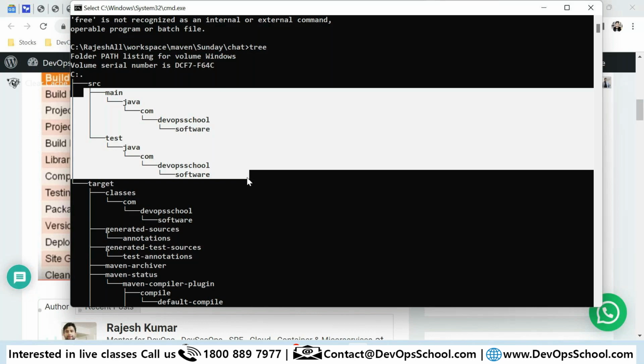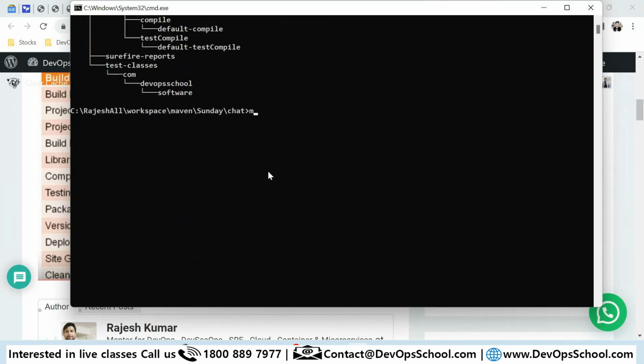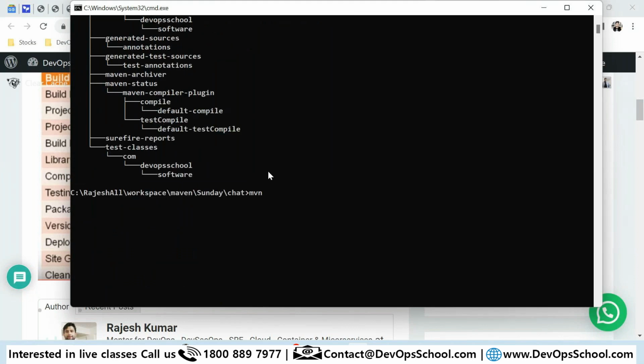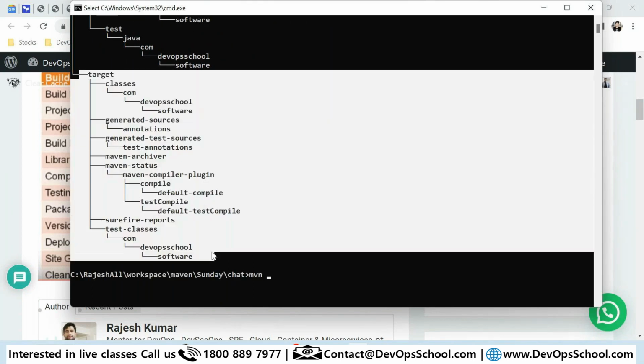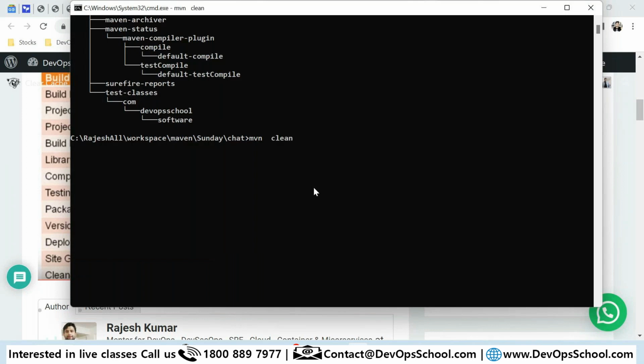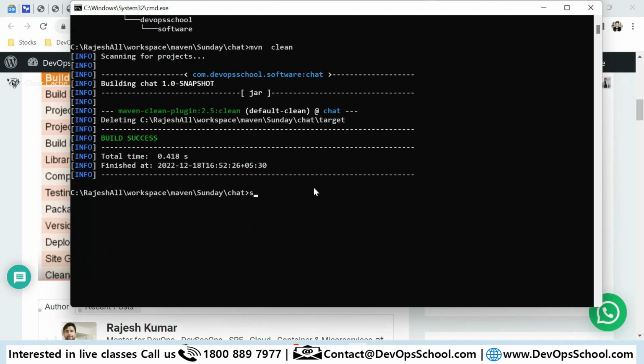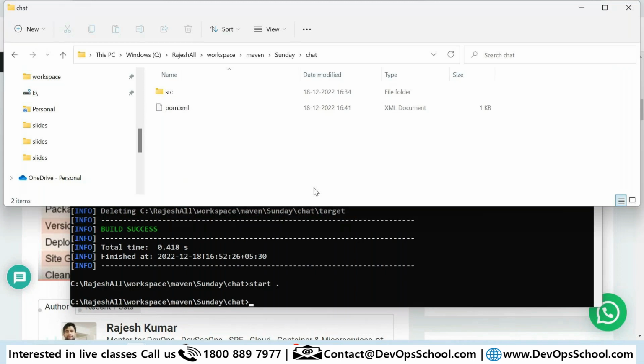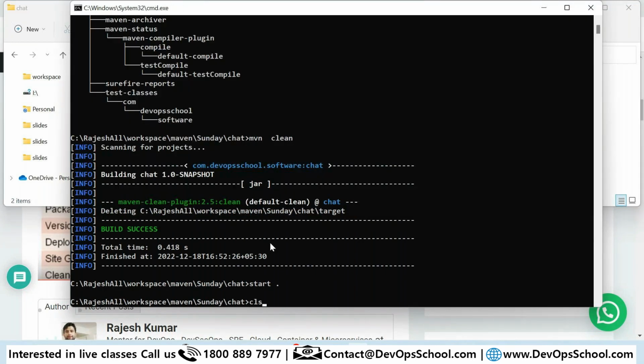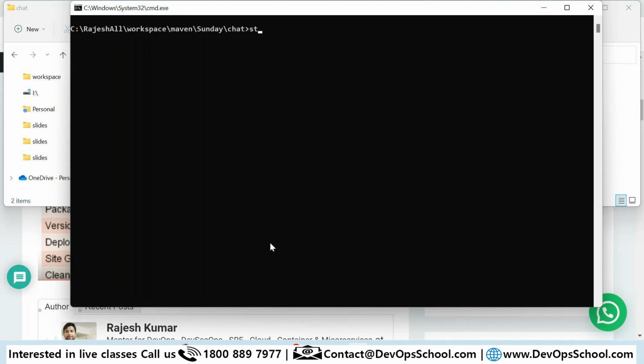So the last goal which we have is Maven clean. Maven clean will clean all this target directory which you have here. So let me do this Maven clean. Done. Typically what people will do, you see people doing this mvn clean install. This you see a lot.